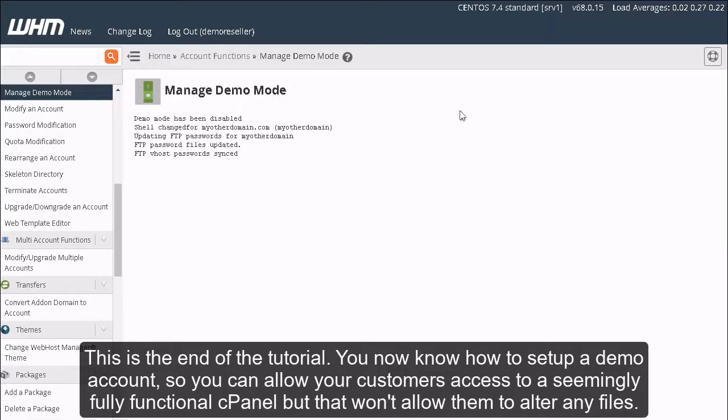This is the end of the tutorial. You now know how to set up a demo account so you can allow your customers access to a seemingly fully functional cPanel, but that won't allow them to alter any files.